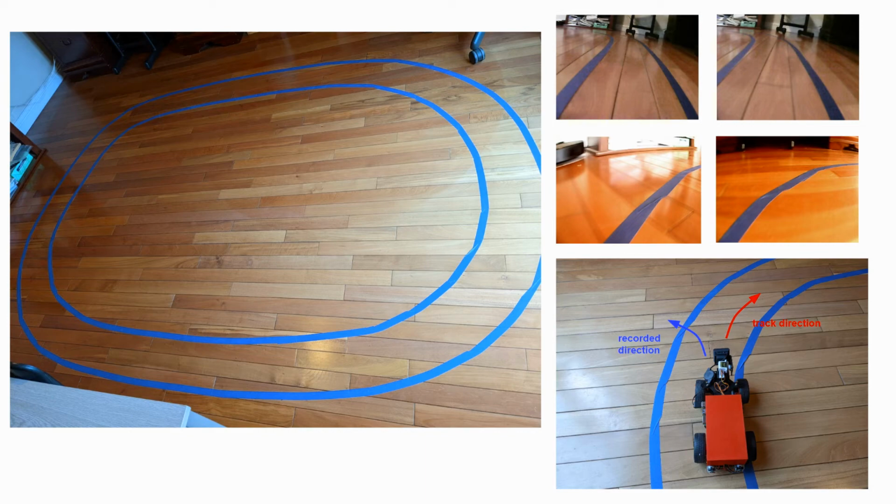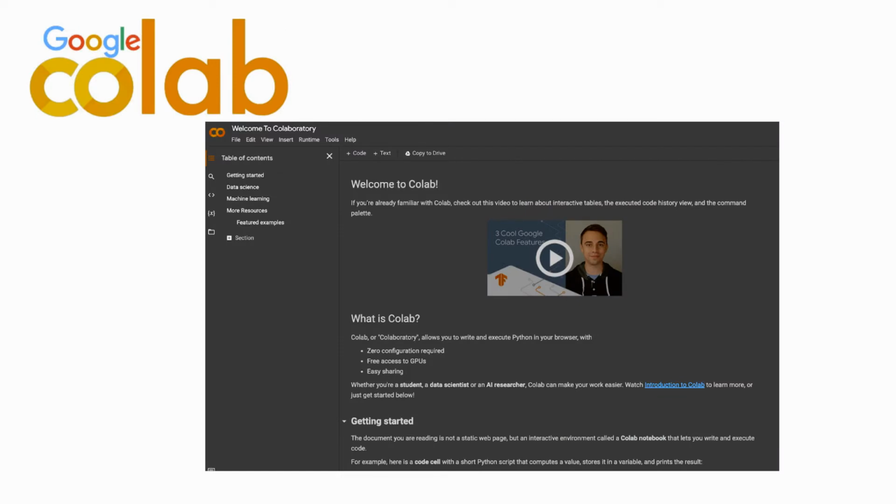Now we have the training data, we can move to the actual training part. We use Colab to write training code and run training. We can't use Raspberry Pi to run the training due to its limited computing power. Colab is a free cloud-based Jupyter notebook that lets you write and train deep learning models in Python.